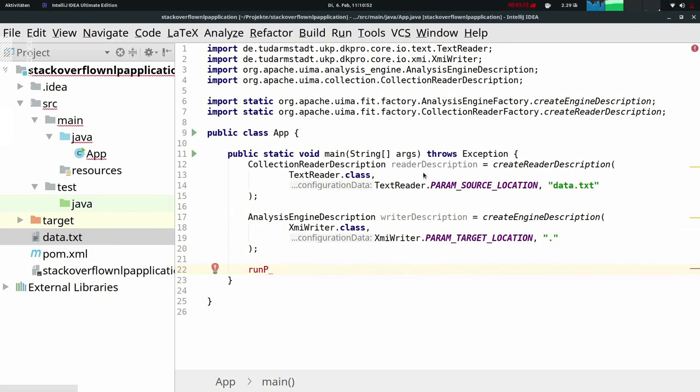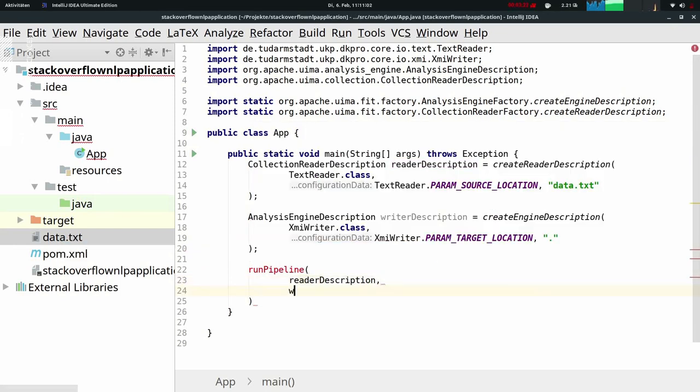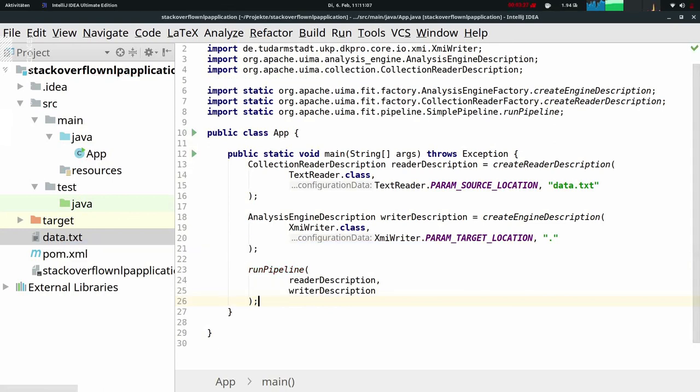So let me get rid of this. Run pipeline, which reads our plain text and stores it as XMI. And now we do have a pipeline through the UIMAFIT framework, which reads the data and stores it. However, this isn't very useful because we just store the plain text as it is, as XMI.